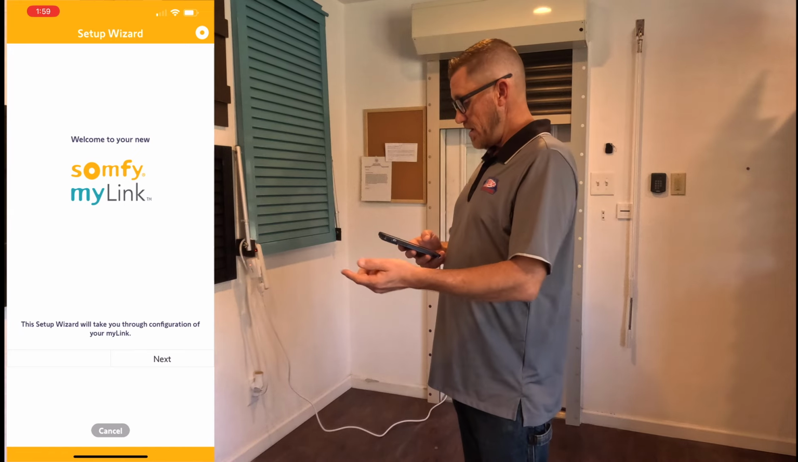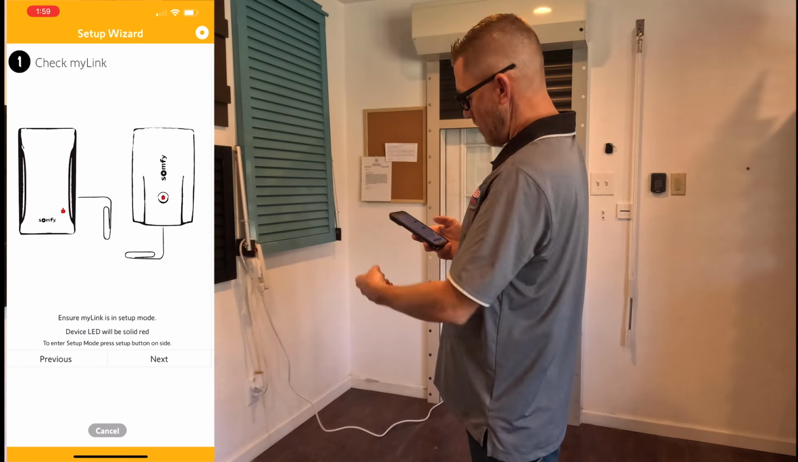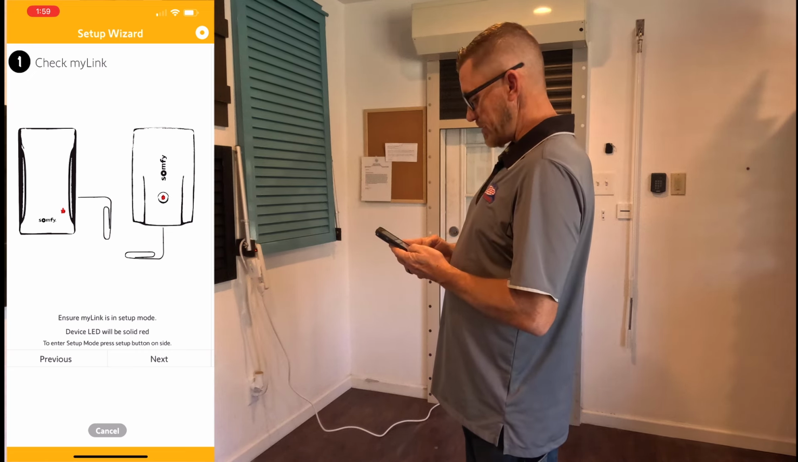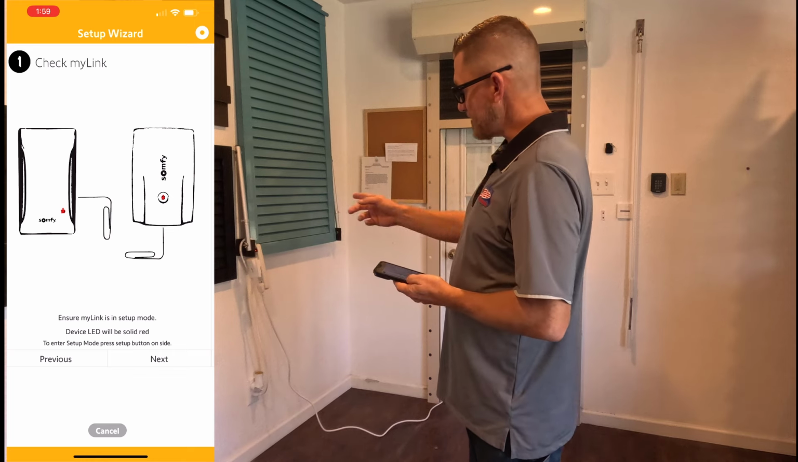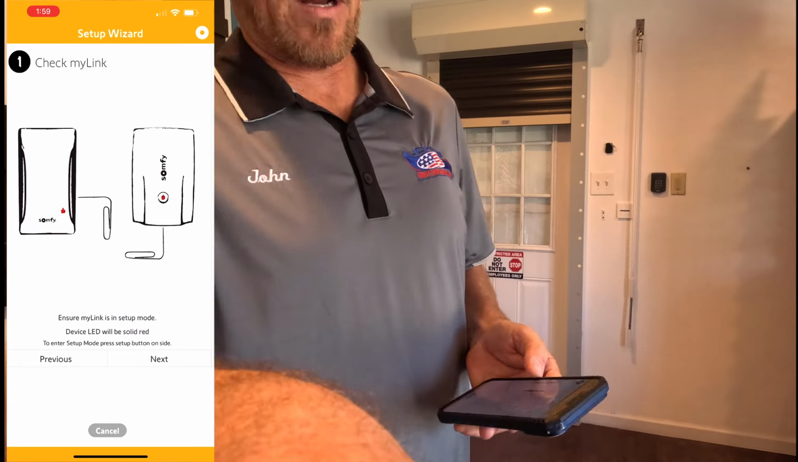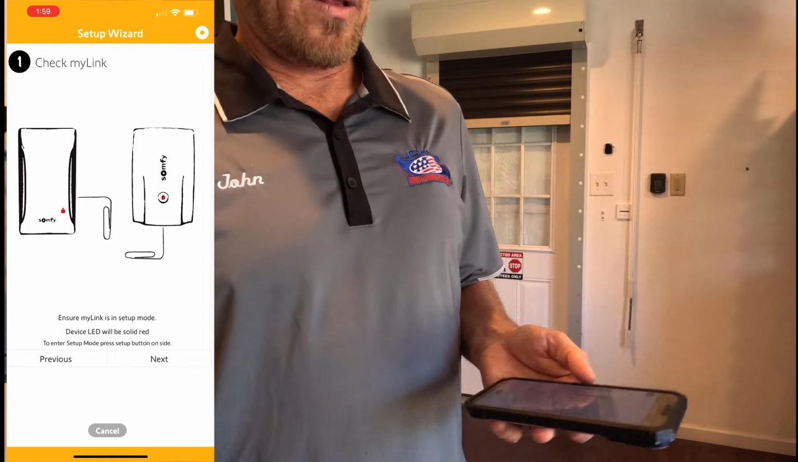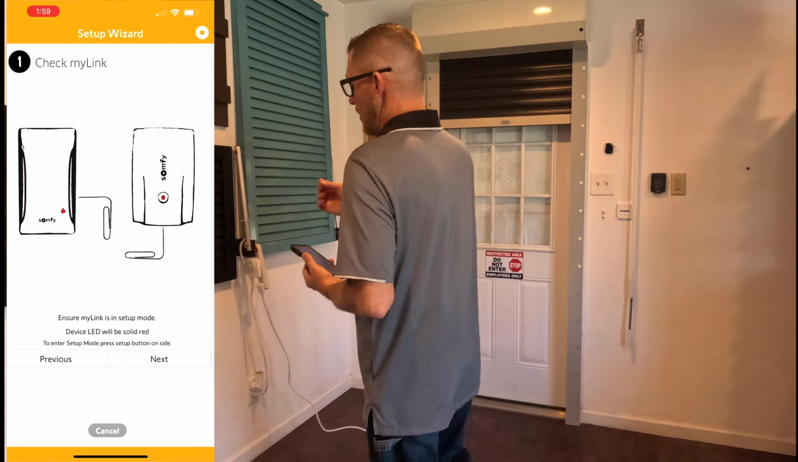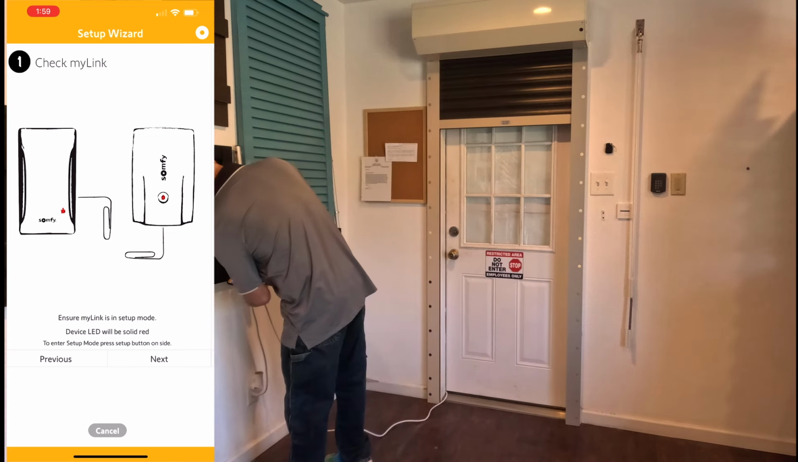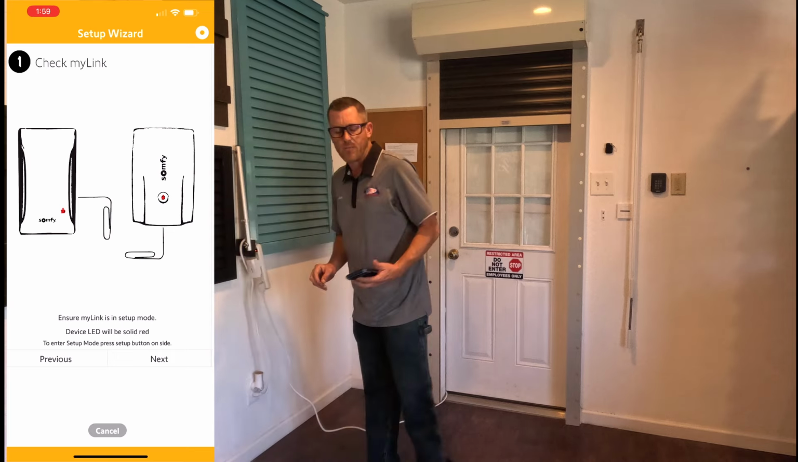The prompts take us over to the Mylink and say to make sure that the Mylink is blinking in the red function, so that it would be in setup mode. I don't know if you can see it on the camera, but our Mylink came out of setup mode and is no longer in setup mode. The instructions tell me if it's not in setup mode, you put it in there with a paper clip. So I'm going to grab my paper clip, bring it over here to the Mylink, and depress this setup mode for 3 seconds so that the Mylink will go into the setup mode.